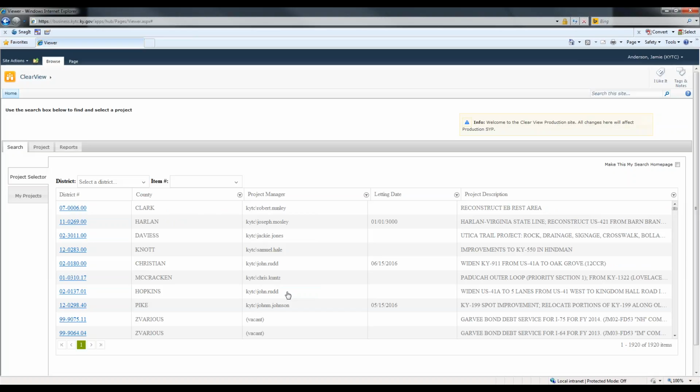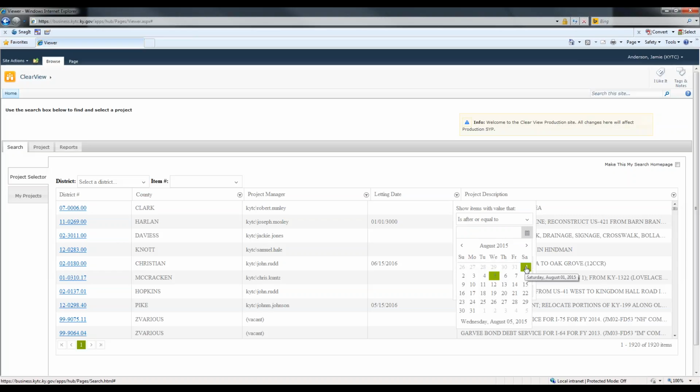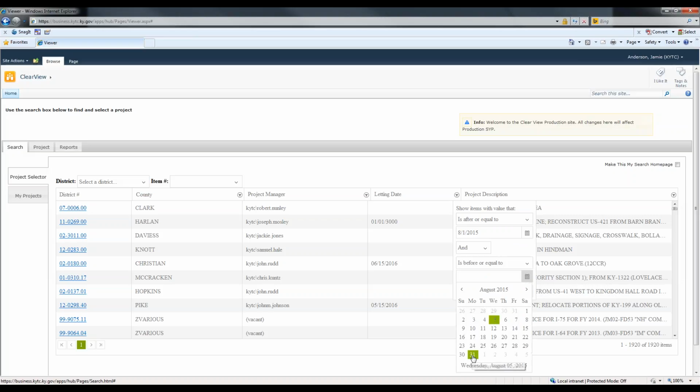Now let's say we want to see all projects in the August letting. So I can click on the filter on the letting date column heading. If I know the exact letting date, I can select is equal to, for example, August letting is on the 21st. If I'm not sure of the exact date, I can select is after or equal to, select the calendar. I'm going to select August 1st, 2015, and after, and is before or equal to August 31st. Let's click Filter.